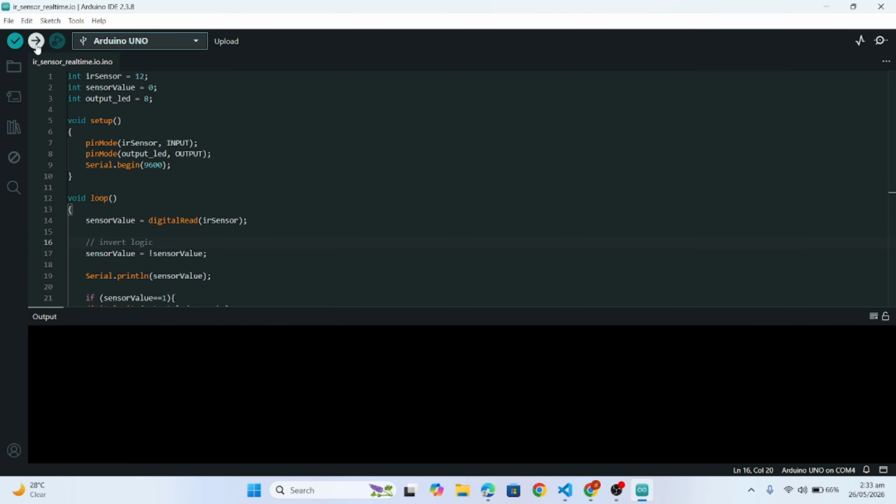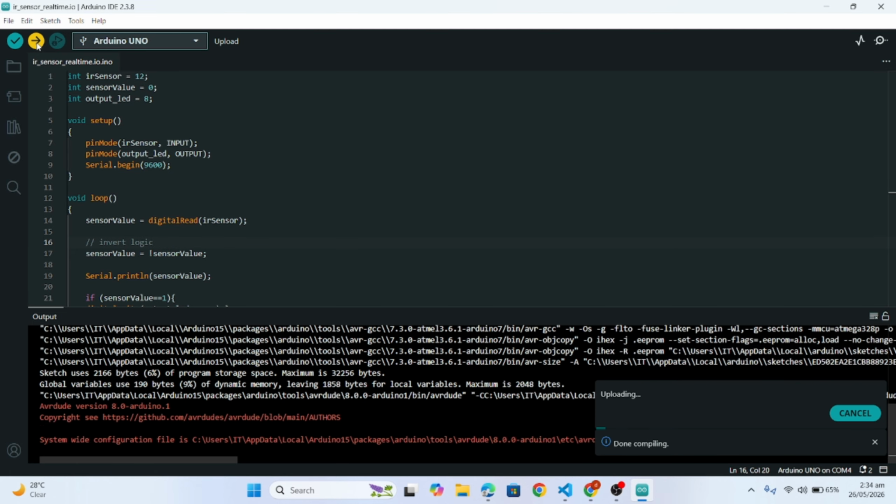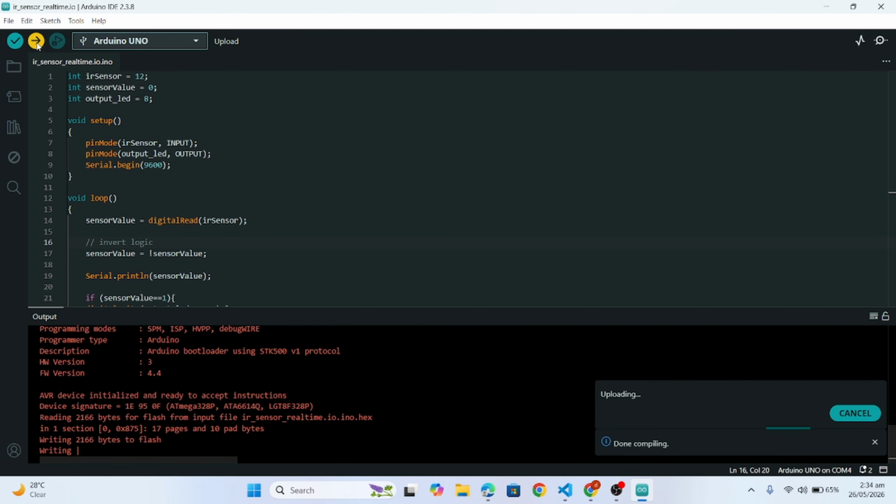That is the time for uploading, so click on this one. Before uploading the code to the Arduino, make sure the IR sensor is not connected, because it creates problems. If the Arduino already has code in its memory, then just press the reset button on the board until the LED blinks 3 times. Then the Arduino is reset, and you can click the upload button, and it compiles this sketch and then uploads to our board.